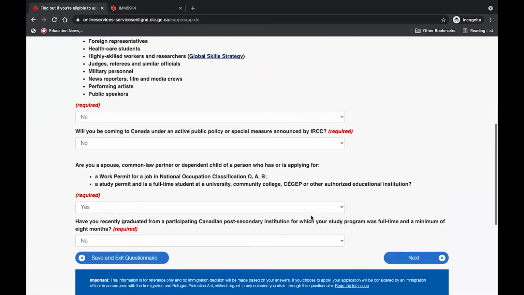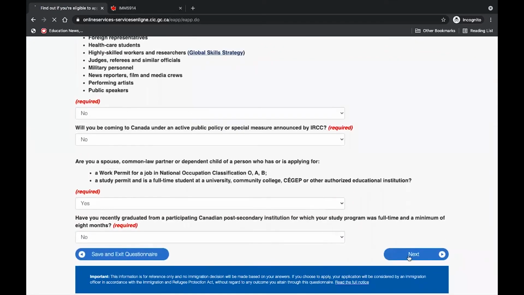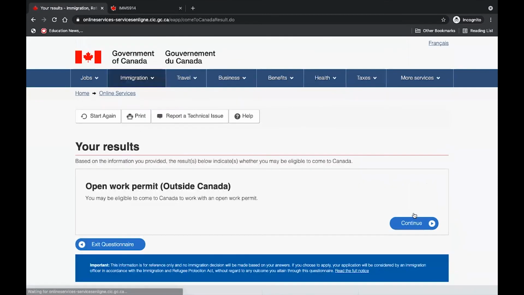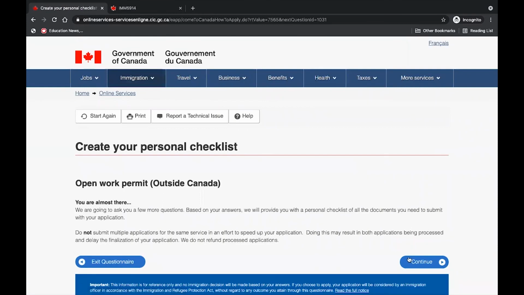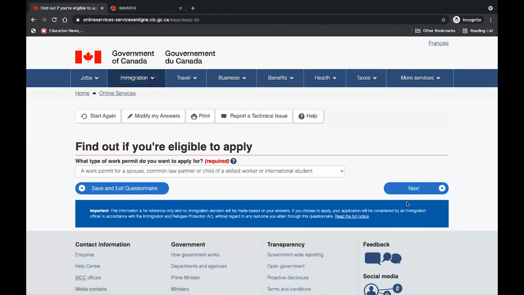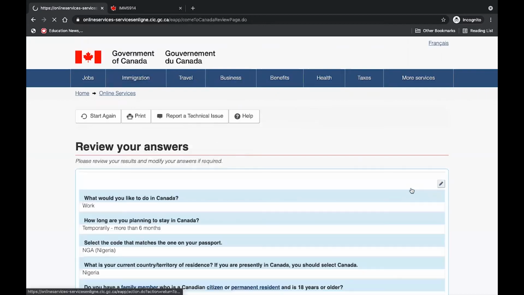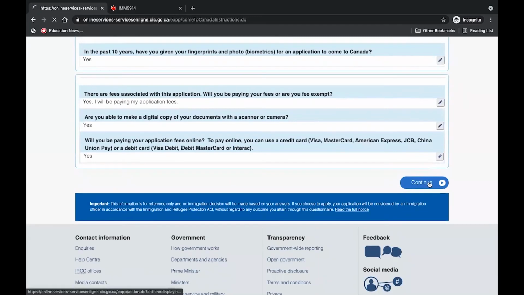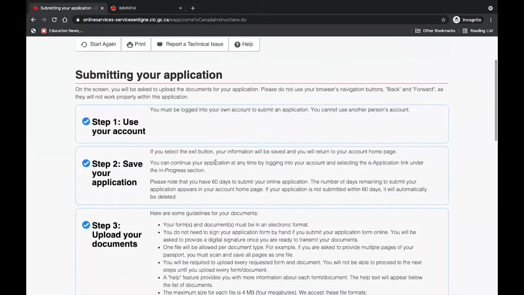Oh, it took me backwards again. Find out if you're eligible to apply. I'll say, okay, it's pretty much the same thing. I'm going to go next, next, next, so I can get to the point where I was before. Continue. Next. Okay, so all the way down, then you click continue.